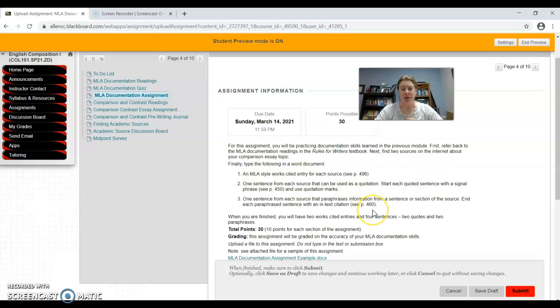So this assignment is not terribly difficult, but I do want you to make sure that you're showing me how this is done. So I'll be grading you on your 2 sources that you find, and then you write out that works cited entry, a single sentence that you use as a quote. It does not have to be a quote in the original. You are turning it into a quote, and then 1 sentence that you paraphrase. So that, along with the quiz, will help with our documentation requirements.